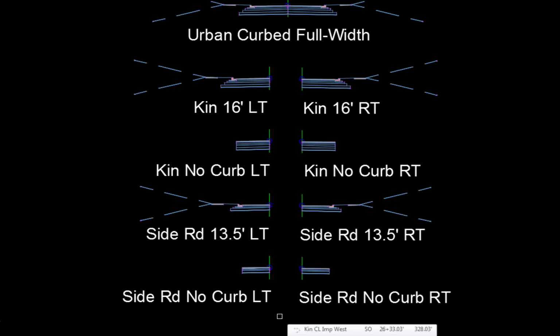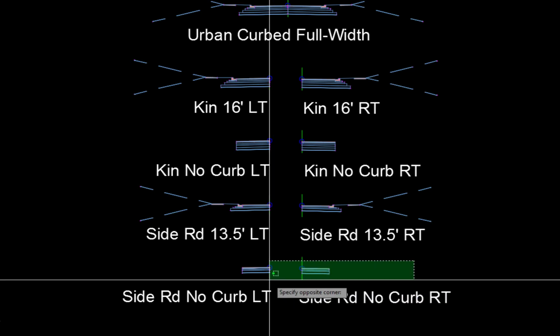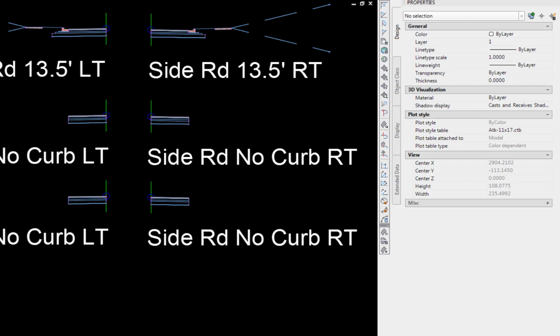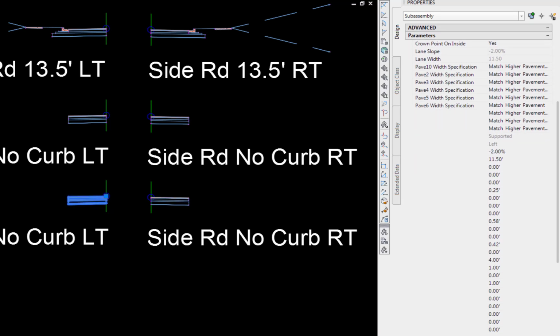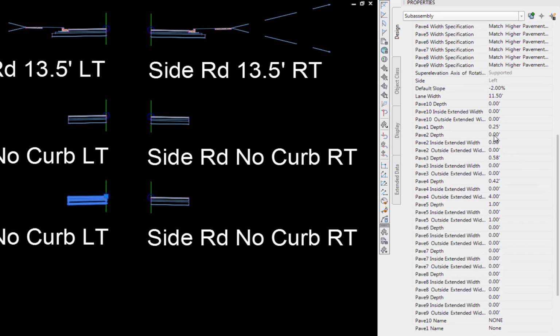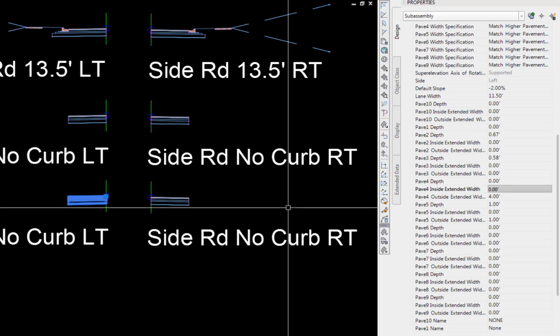CO enter to start the copy command. Select the no curb assemblies. Move vertically downward and enter. Modify the swale assemblies. Pick the lane subassembly. In properties palette, pave 1 name, none. Pave 2 name, concrete swale. Enter. Pave 1 depth, 0. Pave 2 depth, 0.67. Pave 3 depth, 0.58. Pave 4 depth, 0. Escape.